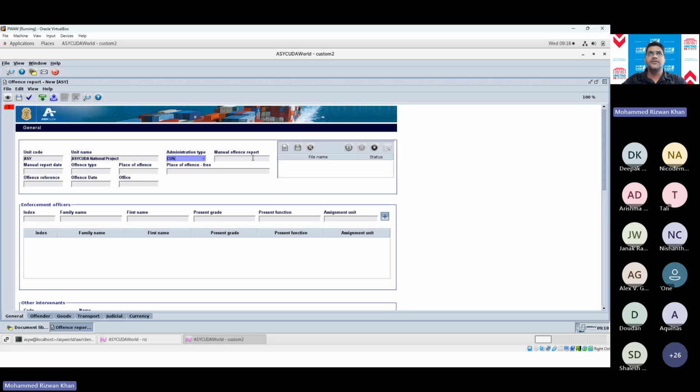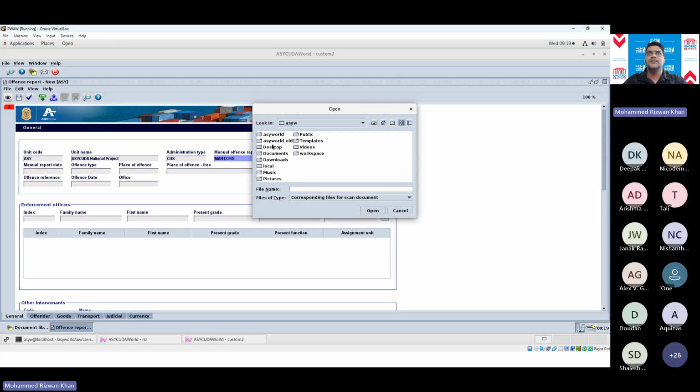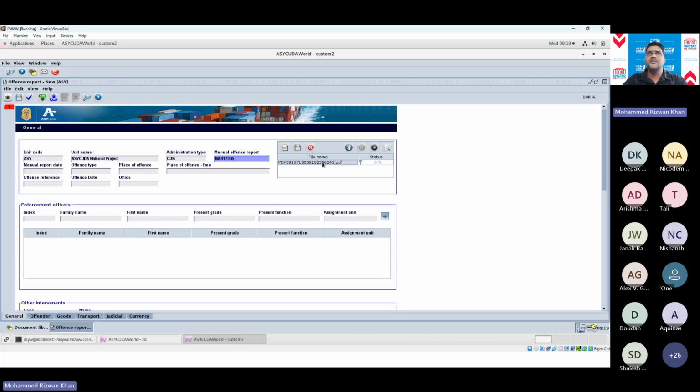This field here is a manual offense report. At the time the offense was created, you may have given a manual slip, and I'm sure these manual slips have some reference number. This is where you put the reference number of that particular manual slip, and you can attach that manual slip to this module. So you have evidence attached: you provided this manual slip, and you have attached it. And then the date of the manual offense report. So let's say this. Next, what type of offense?